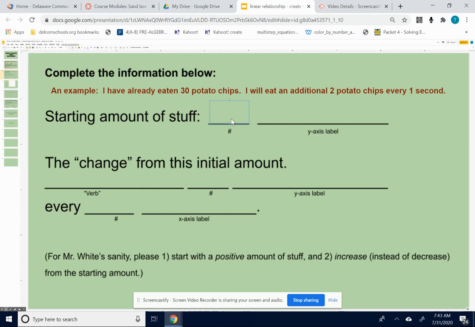Okay, so in this particular example, the starting amount of stuff is that you've already eaten 30 potato chips. So I'm going to type 30. I'm just going to type in chips instead of potato chips. The change from that amount is that you're eating an additional 2 potato chips every second. So you just type that in. Eating an additional 2 chips every second.